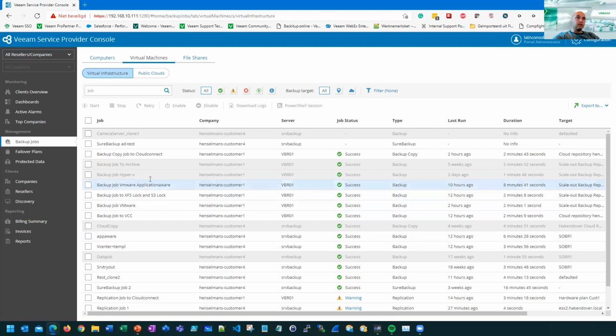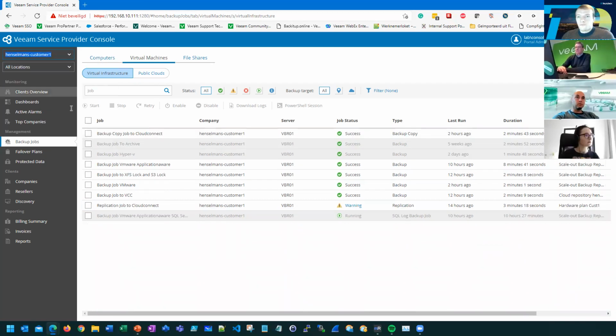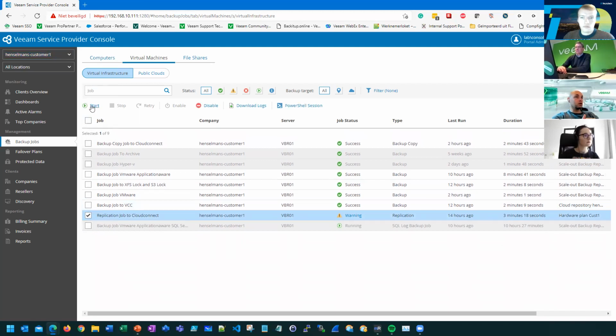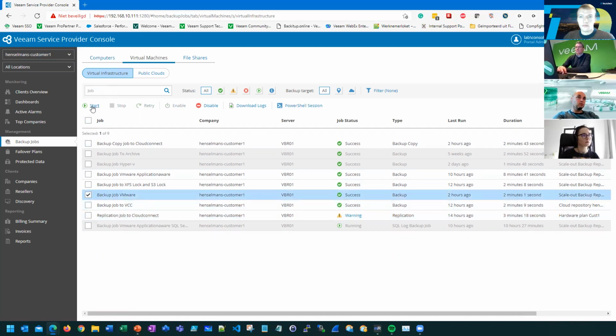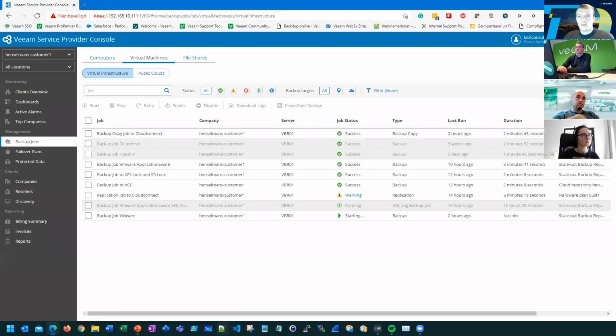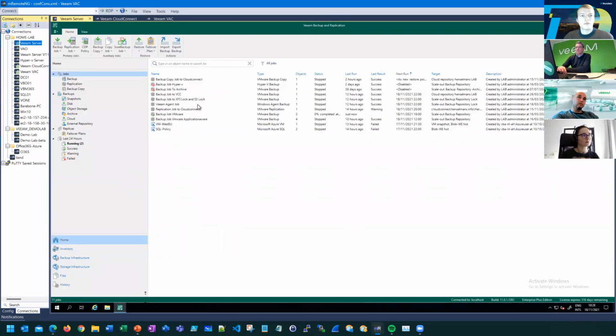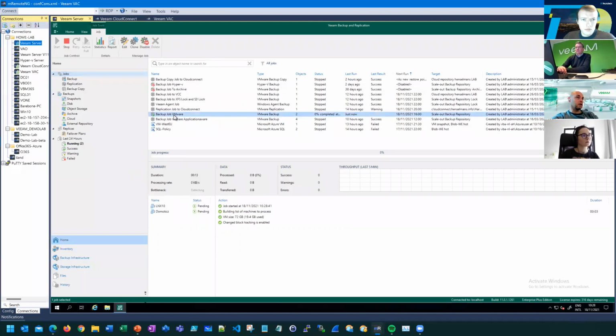So for example, let me go to myself. Let me filter my customer one here. I could select this job and press start. What happens now is that we instruct the VBR server at my customer side to start this replication job or this backup job. So let's start. What it is now doing is starting a job. And to show you what's happening, I will go to the customer server here. You see those backup jobs here, and this backup job is starting.